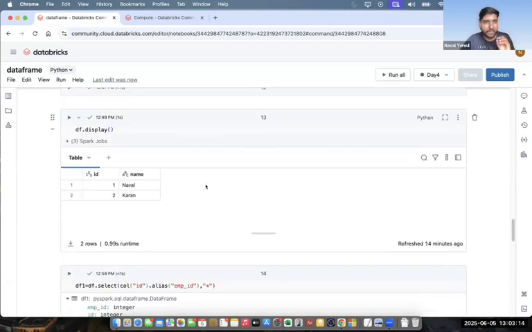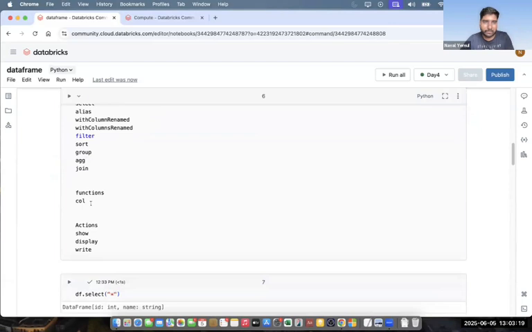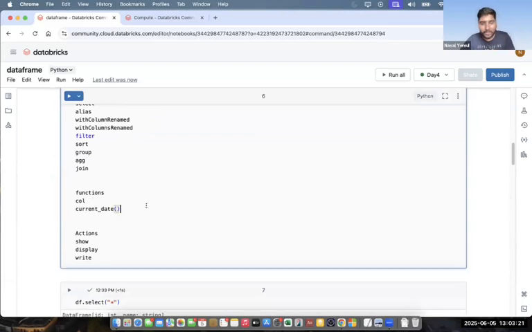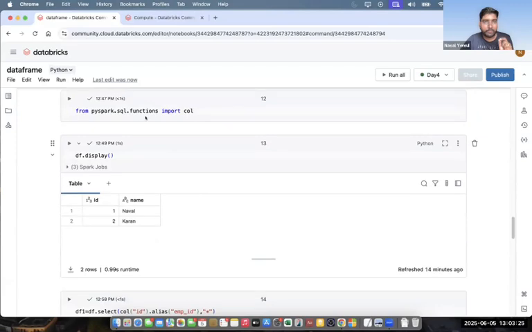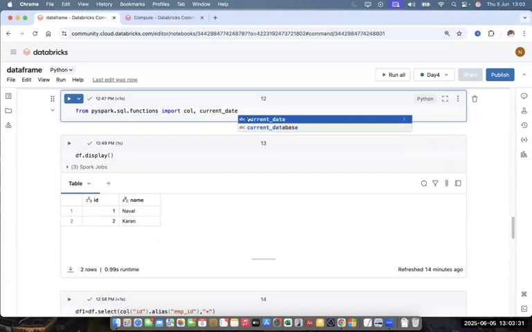Do you agree with it? So I have to call that function. I'm talking about a function, and whenever I say function, I have to call it. That means I have to say from pyspark.sql.functions import col, import current_date.